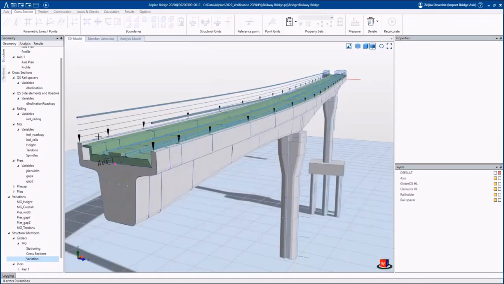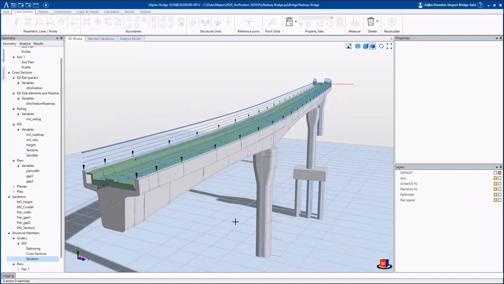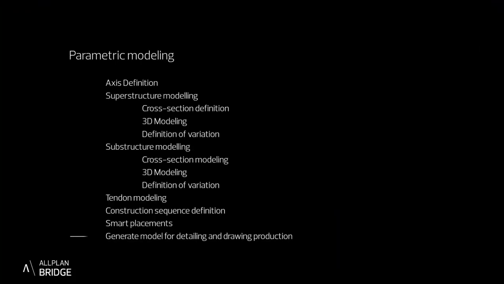After the recalculation is done, we can see the smart placements positioned in longitudinal direction and marked as the black arrows. With this final step, our model is ready to be transferred into Allplan Engineering for the further detailing and drawing production.